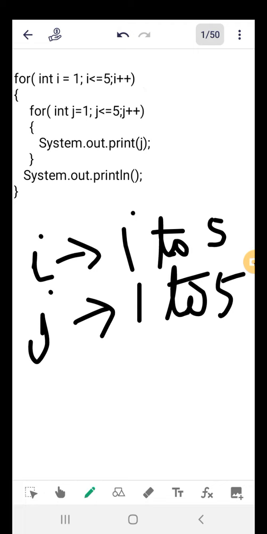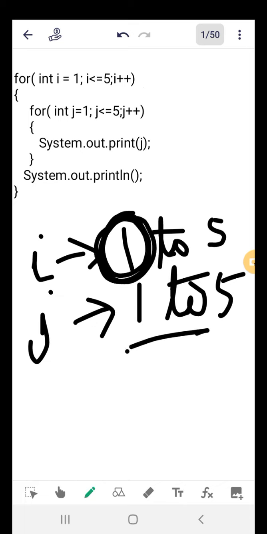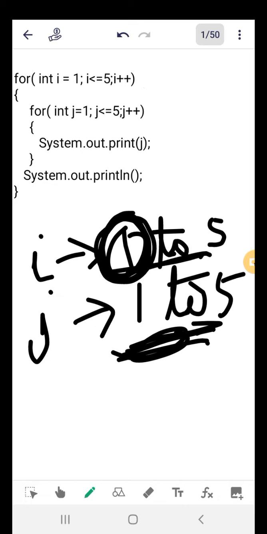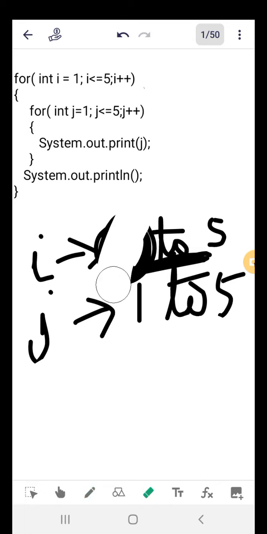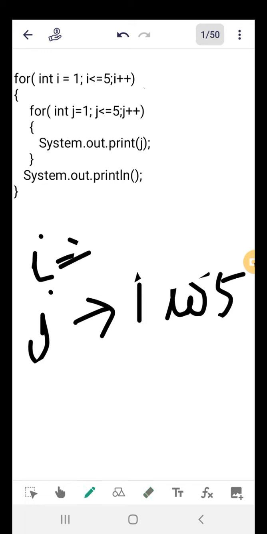So for every value of i, j will travel from 1 to 5. That means the j loop will run for i equals 1 from 1 to 5, that means 5 times. For 2 it will run 1 to 5 times. So for 5, this is also 5, that means 5 into 5, 25 times the inner loop will run. The outer loop will run for only 5 times, 1 to 5, as simple as that.